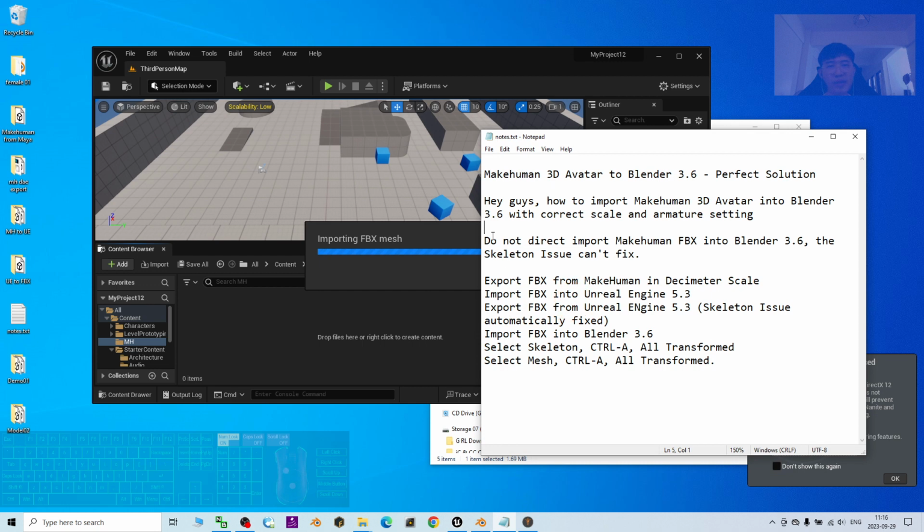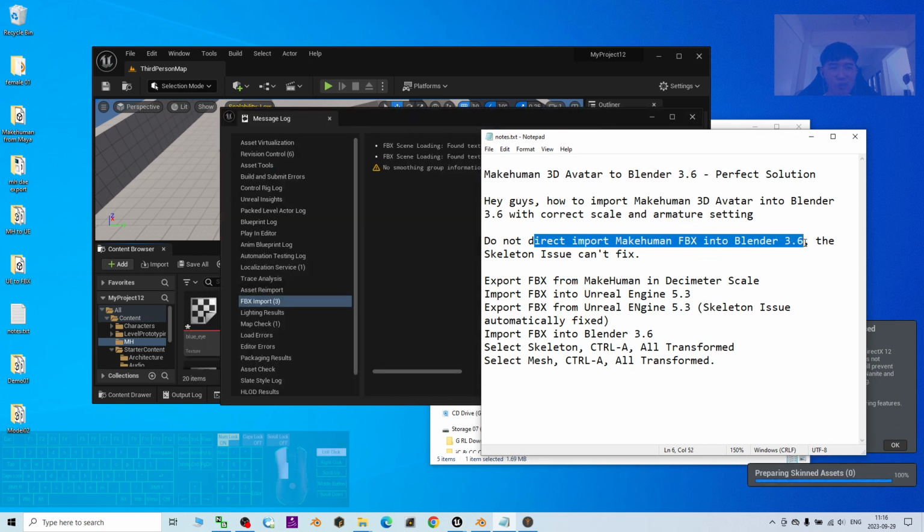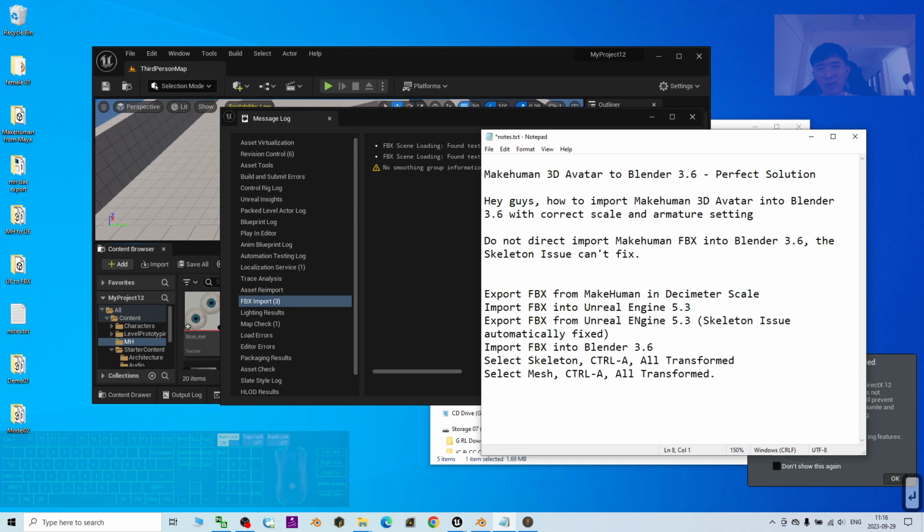Look at the summary. If you directly import the Makehuman FBX into Blender 3.6, the skeleton issue can't be fixed. So the correct way is, correct step, just export the FBX from Makehuman in decimeter scale. Then import the FBX into Unreal Engine 5.3, then export as FBX again.